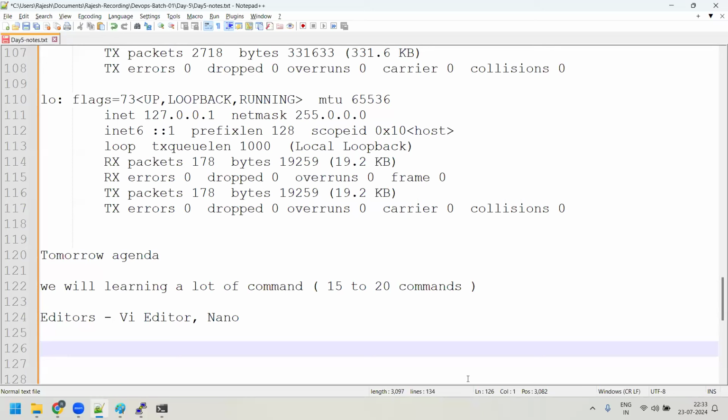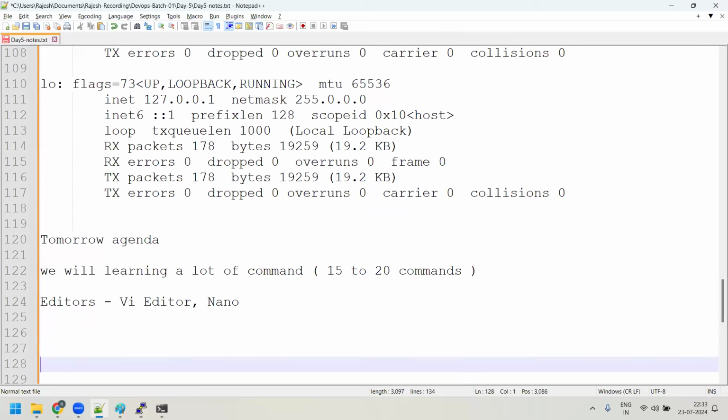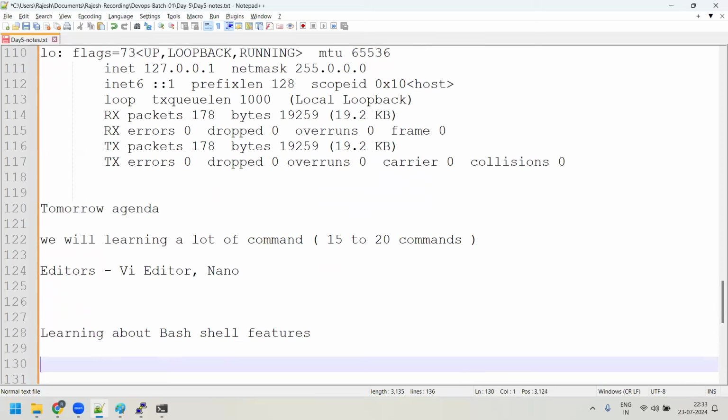What are the different modes in the editor? And what are the different features this editor provides? And all the shortcuts related to the VI editor also, we have to discuss. So learning commands, editors, as well as learning about bash shell features, we also need to learn. So this should more or less be our agenda for tomorrow's session.